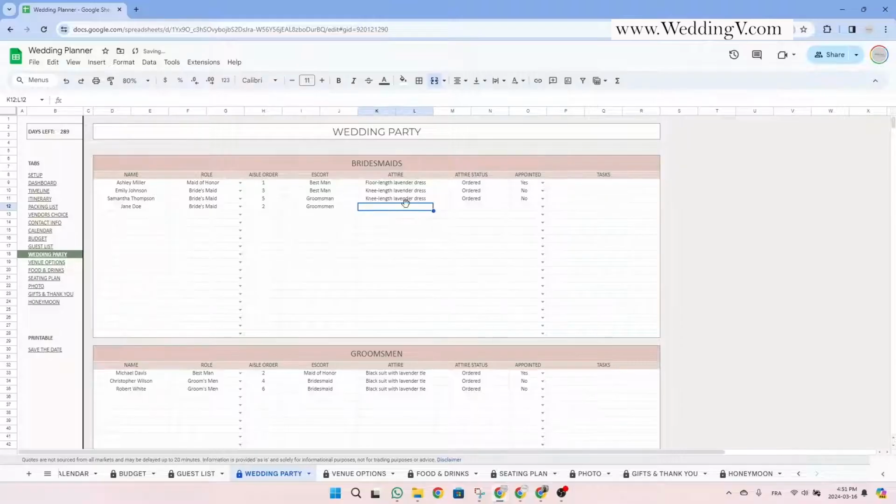And then let's say the attire, she has a purple dress. And her dress is ordered. And then she also had an appointment, so that's done. And then we can write whatever task or description or notes needed.